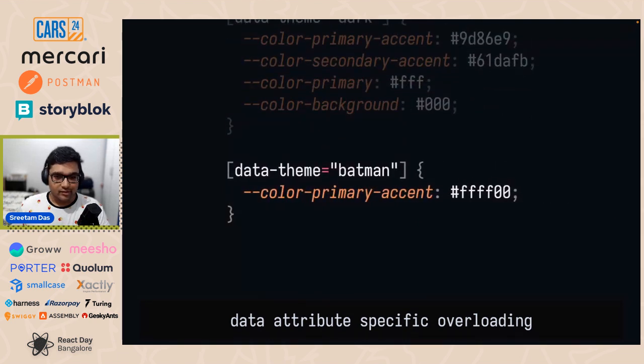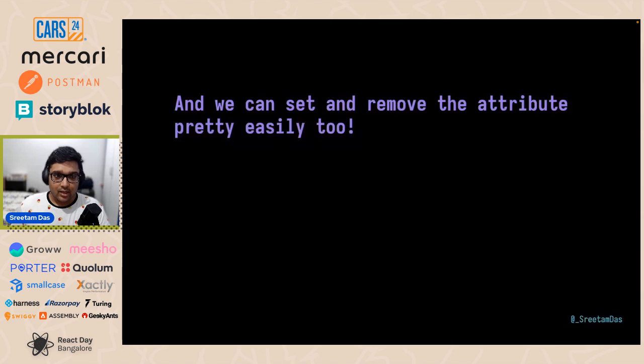And this is just a little Easter egg. And we can set and remove these attributes pretty easily with JavaScript too. So whenever we are toggling our dark mode preference, we want to make sure that there are no clashes with our CSS variable declarations.